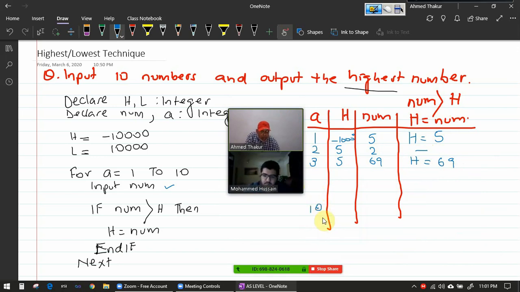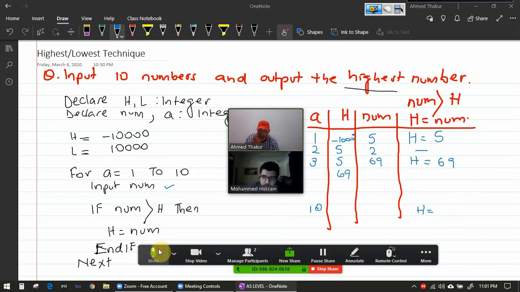If the 10th value was greater than all the previous numbers, only then this condition becomes true and h becomes what was the biggest value. Because if it was, suppose h was 69 here, h was 69, give me a minute.